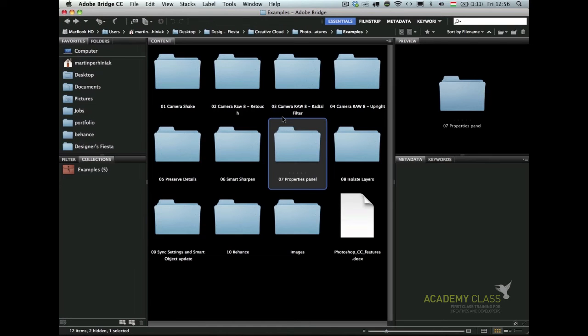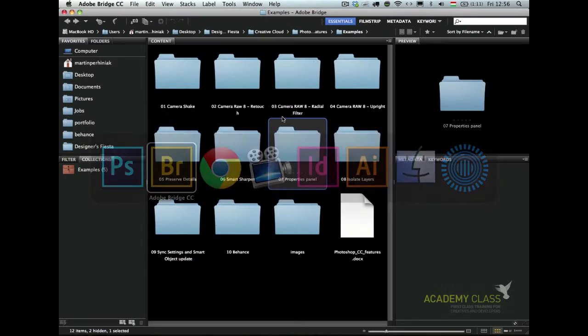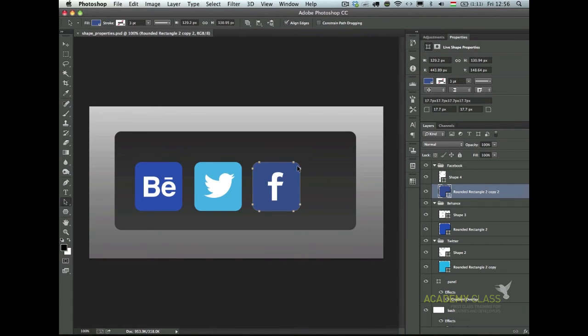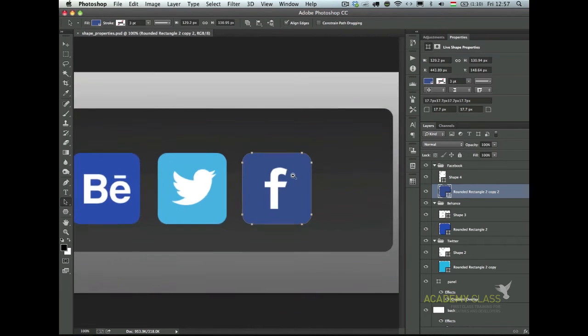Let me just show you one thing which I really like and I use a lot, and that is the properties panel for vector shapes. And there is something that was very annoying before in Photoshop. If you ever used rounded corners on vector shapes in Photoshop, it was almost impossible to work with them, because if you wanted to change the radius on them, you had to always recreate them. So you didn't have control over the radius on the corners, these rounded corners.